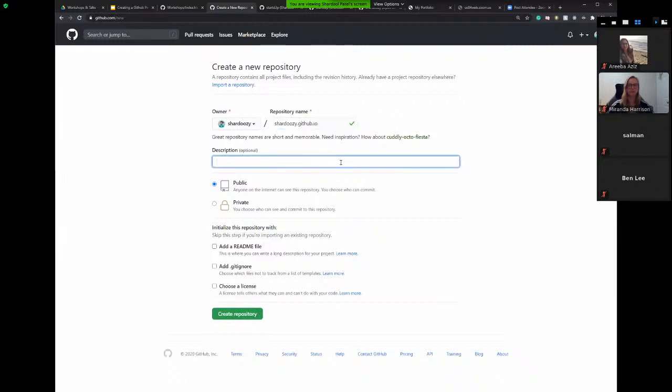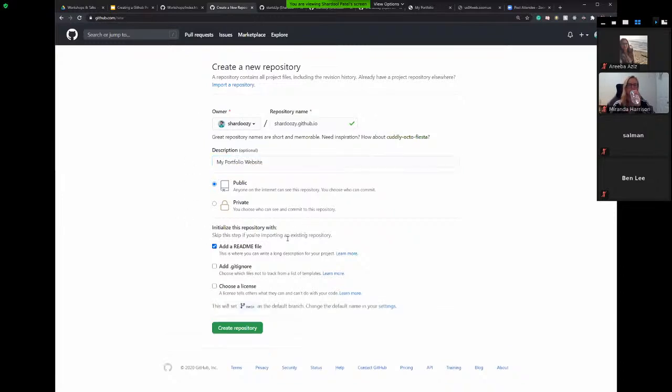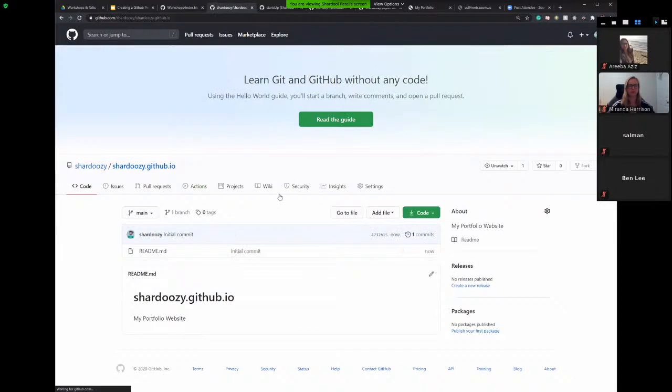Okay. And then this description could just be my portfolio website. Okay, and then just add a README, just following best practices. Okay, so once you have that, just make sure you follow this specific format, just so that GitHub actually knows that you want to set up a portfolio website. So once you have all this, just go ahead and create the repository. And it should set up the repository for you.